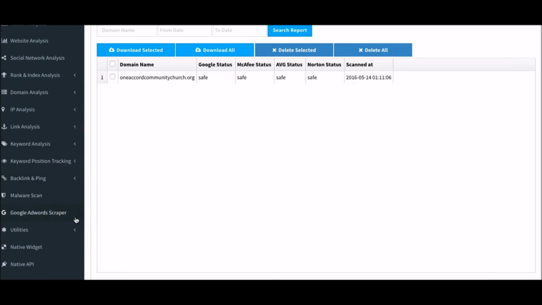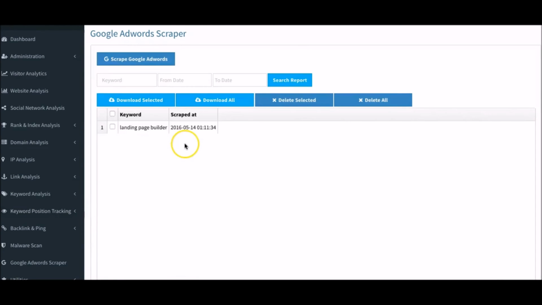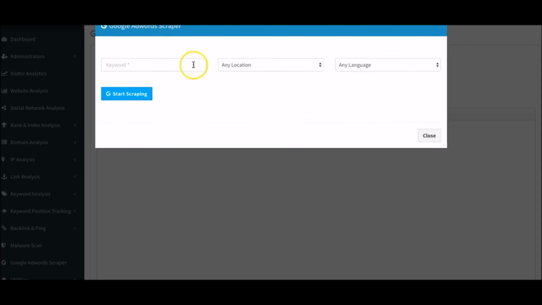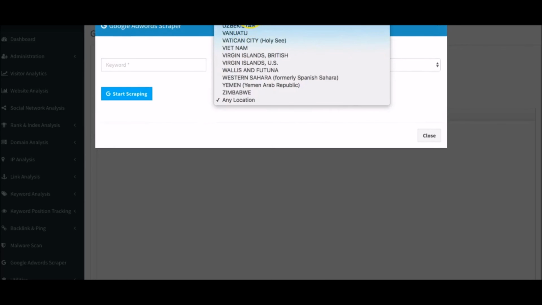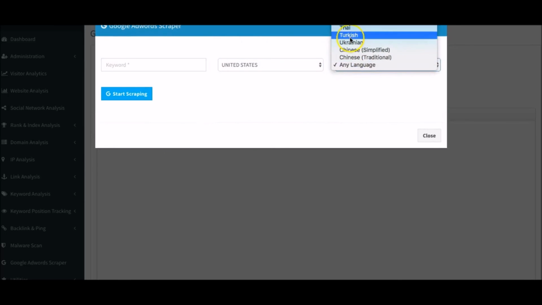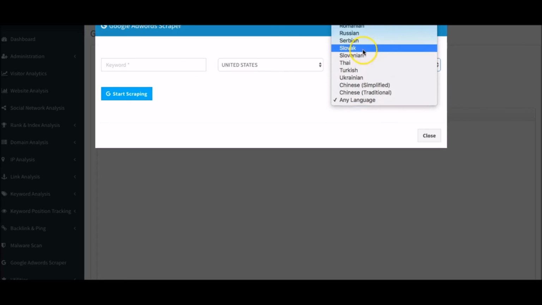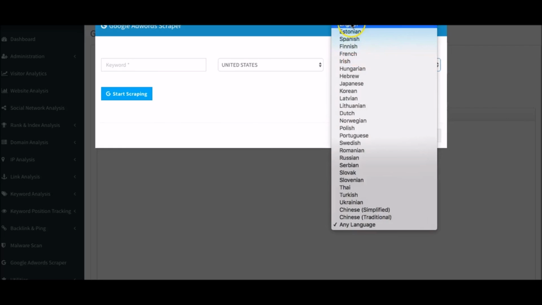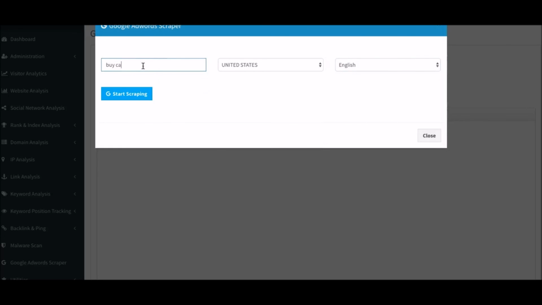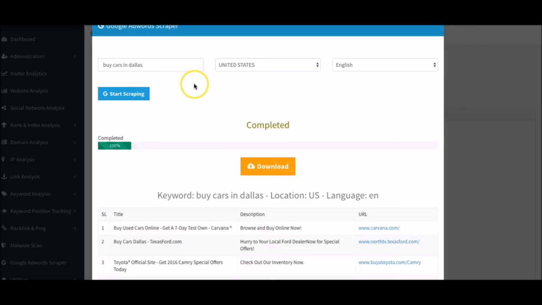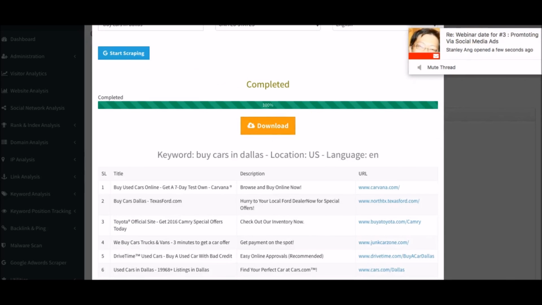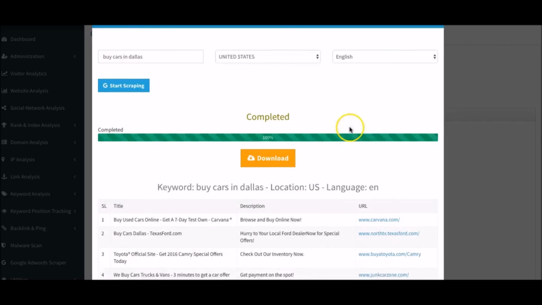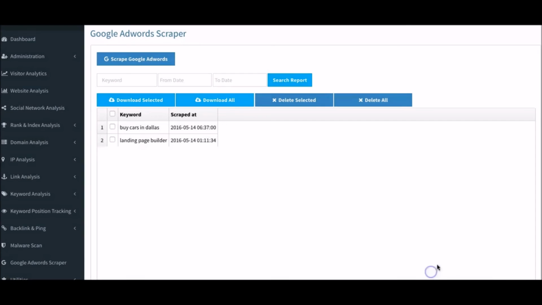And you can click on Google AdWords Scraper. What does this do? It will basically scrape advertisements for you. So I'm going to click on US, English. English right here. I'm going to go ahead and type up buy cars in Dallas. And I'm going to go ahead and click on start scraping. It has scraped whatever I need to know right here. You can go ahead and click on close, and that's pretty much about it.